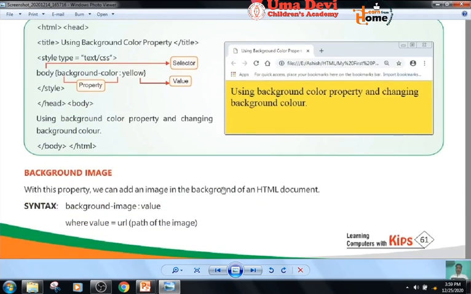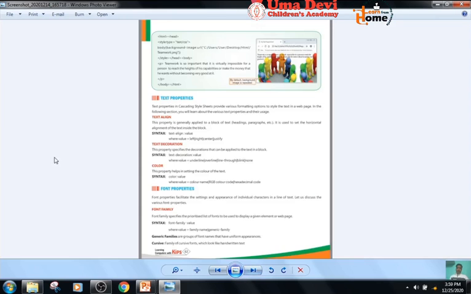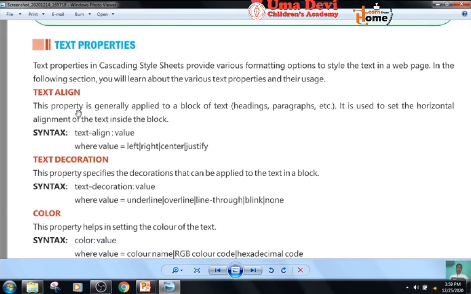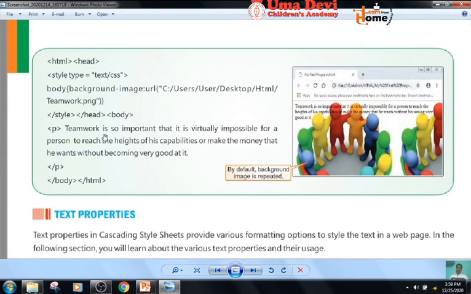Okay. Now background image. With this property we can add an image in the background of an HTML document. Syntax is background image value, where value is equal to URL, means path of the image. The path can be from your computer or from the web also.